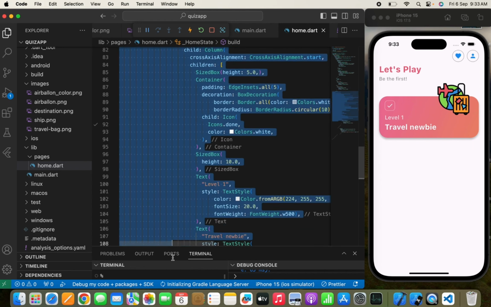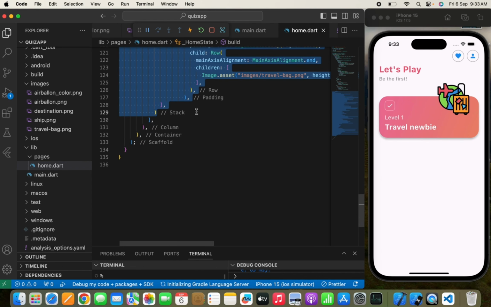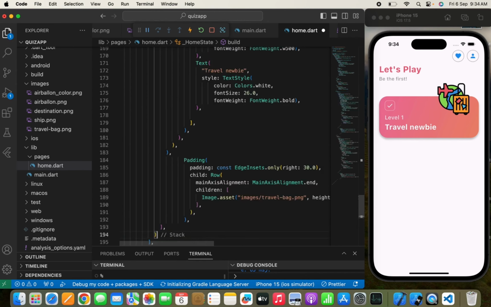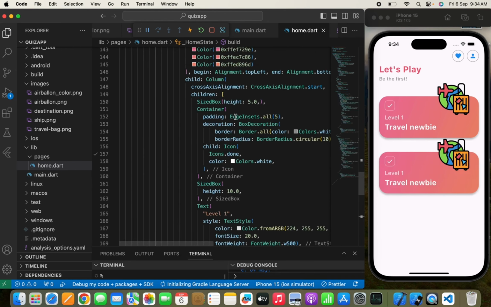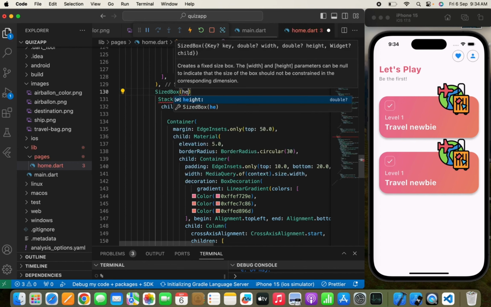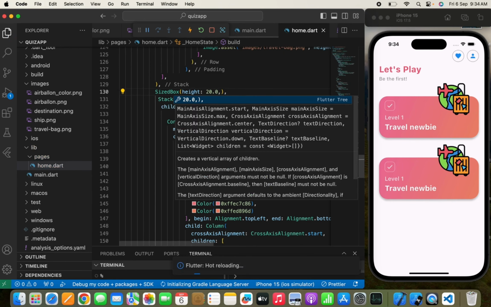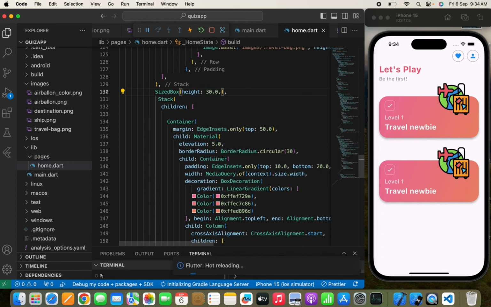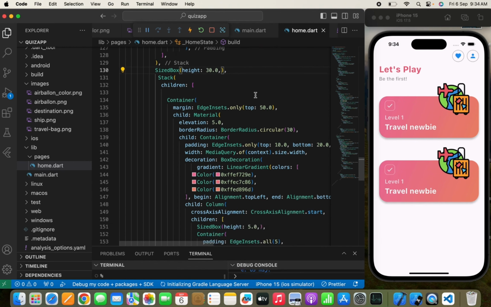So we'll copy this stack widget again, and we'll paste it over here, something like this. We can pass a size box so that we can give a space between these two containers. So we'll pass size box height 20.0. Yeah. Now after this, we will change the color again for this level so that the design will look different.